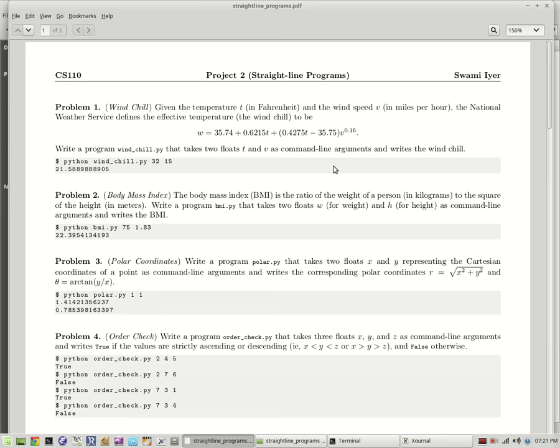Now, once you have your program written up, you should test it by running this command here on the terminal. Here the value of t is 32 and the value of v is 15, and the program prints the corresponding wind chill value as that. Okay, so that's problem one. Let's go to the next problem.